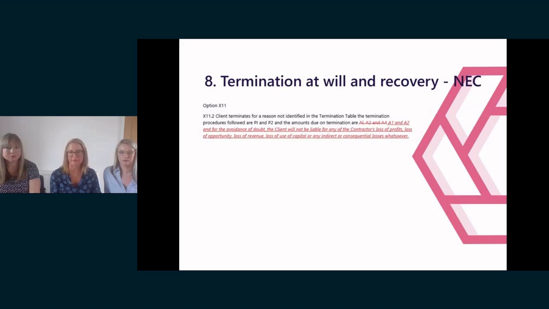So option X11 is a new option in the NEC ECC in NEC 4. Previously under NEC 3, clause 90.2, which is the clause before the termination table, provided the employer could terminate for any reason, and termination for a reason other than the capital R reasons listed in the contract would require payment of A1, A2 and A4. Once again, this was often amended to remove the reference to payment of A4 in the termination table.